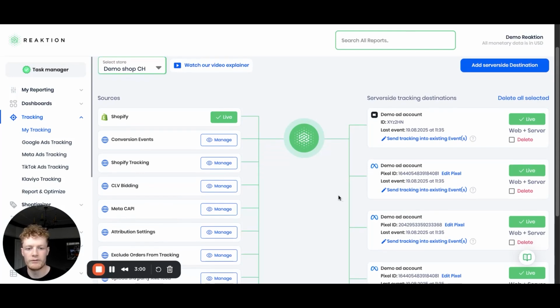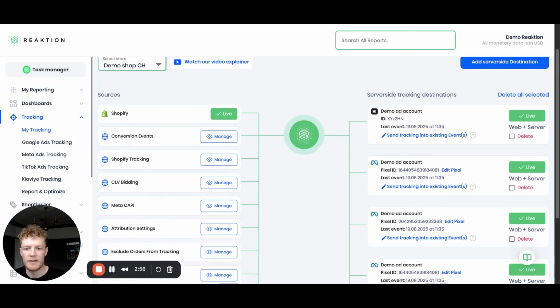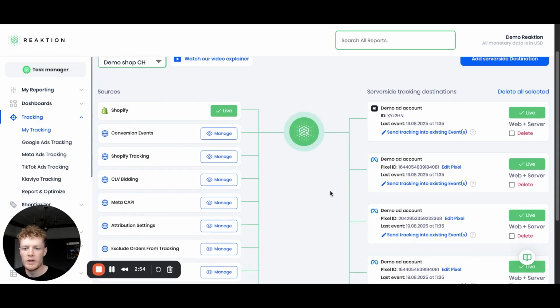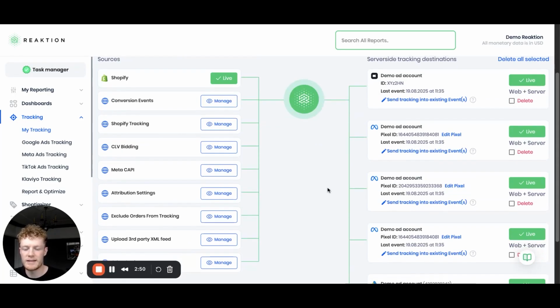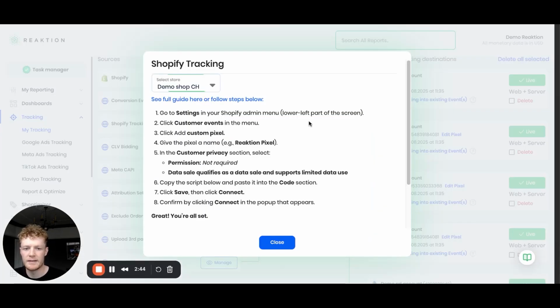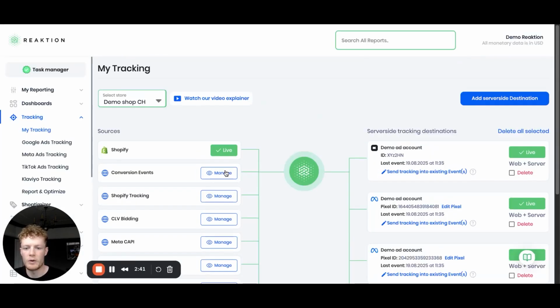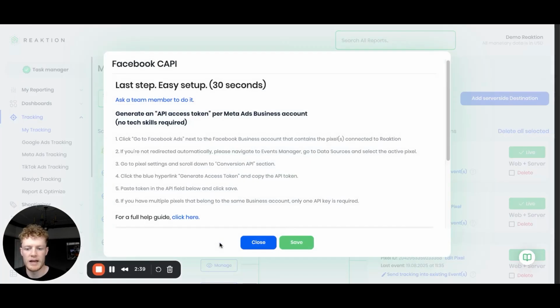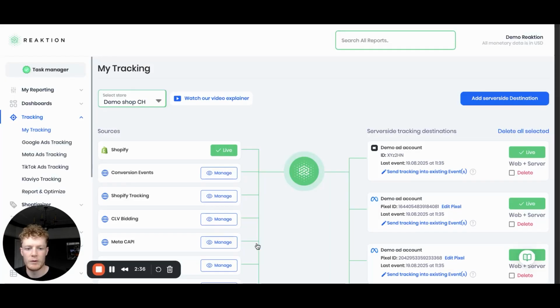But you will, from this page, be able to see all of the server-side destinations for each of your stores. You'll also be able to see additional settings, which, again, I'll talk about in another video, but you've got your Shopify tracking script here for any Shopify users, and you also have your Meta conversion API here, which is, of course, exclusive to your Meta server-side setup.